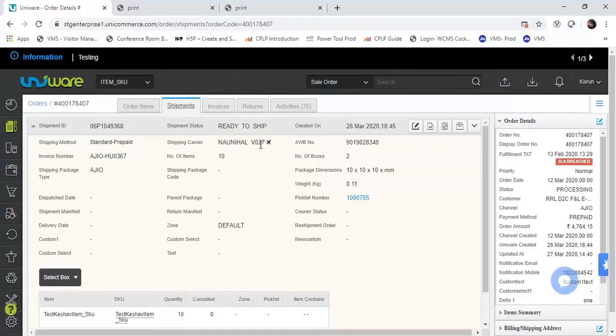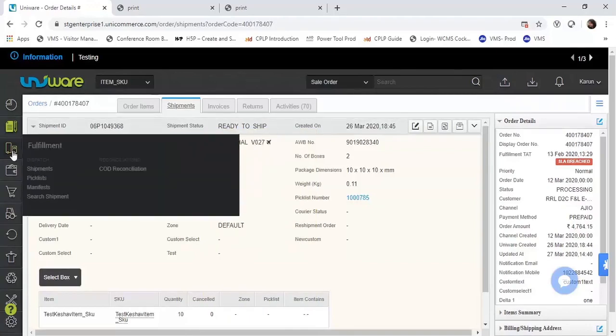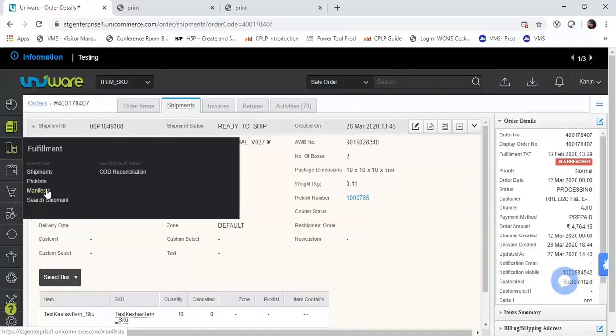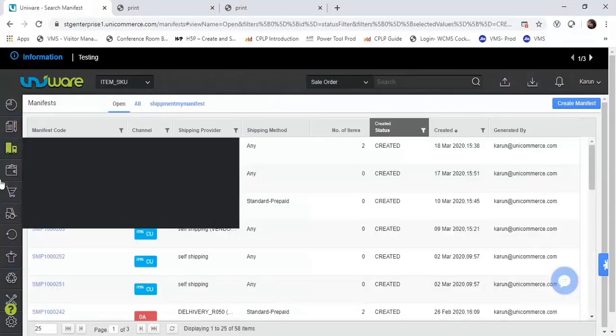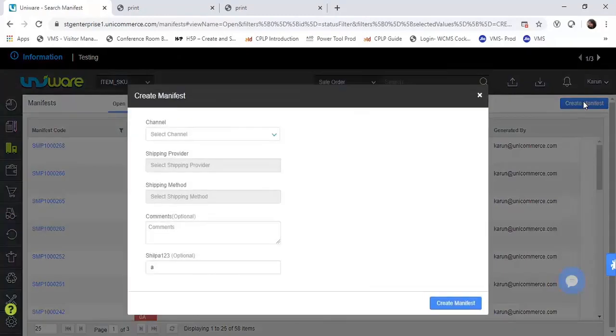So now that the pick list is created and the shipment status is ready to ship, let's go to the fulfillment page and click on manifest, because the next step is to create the manifest. Once you are here, click on create manifest.